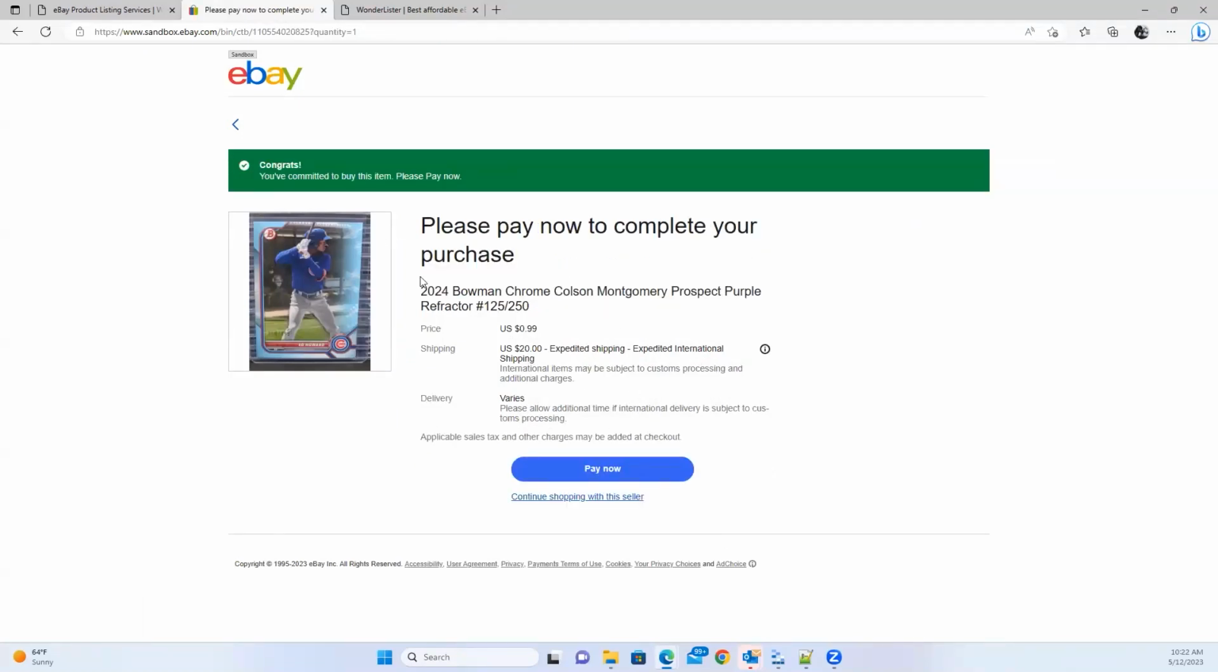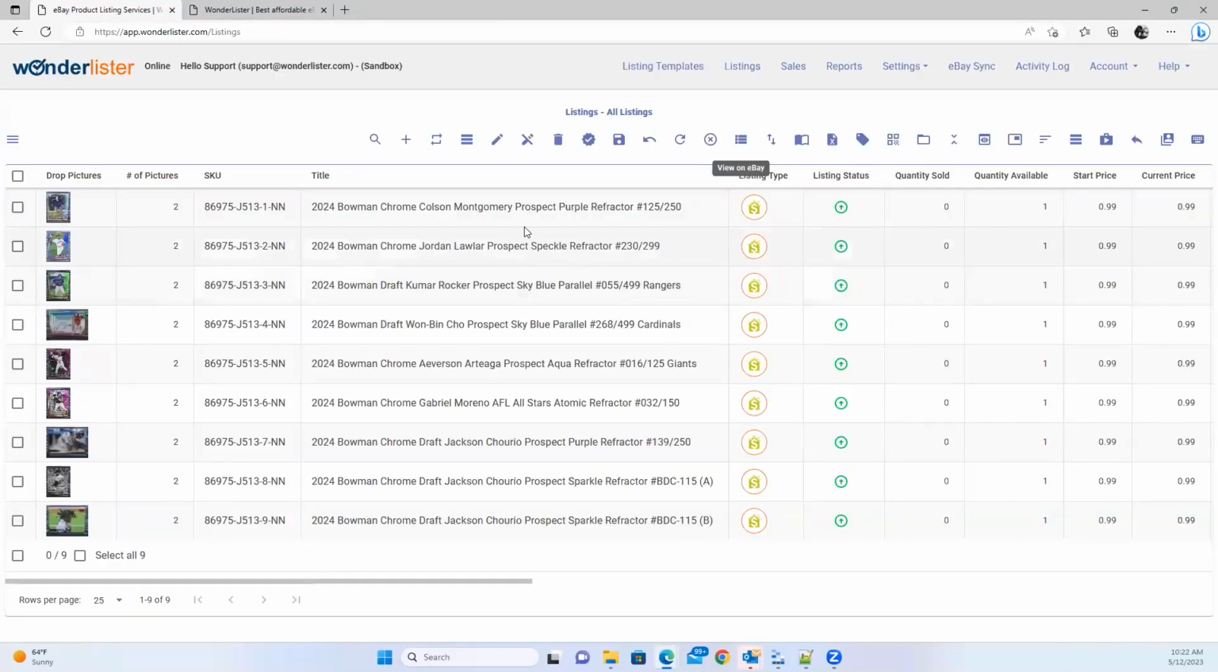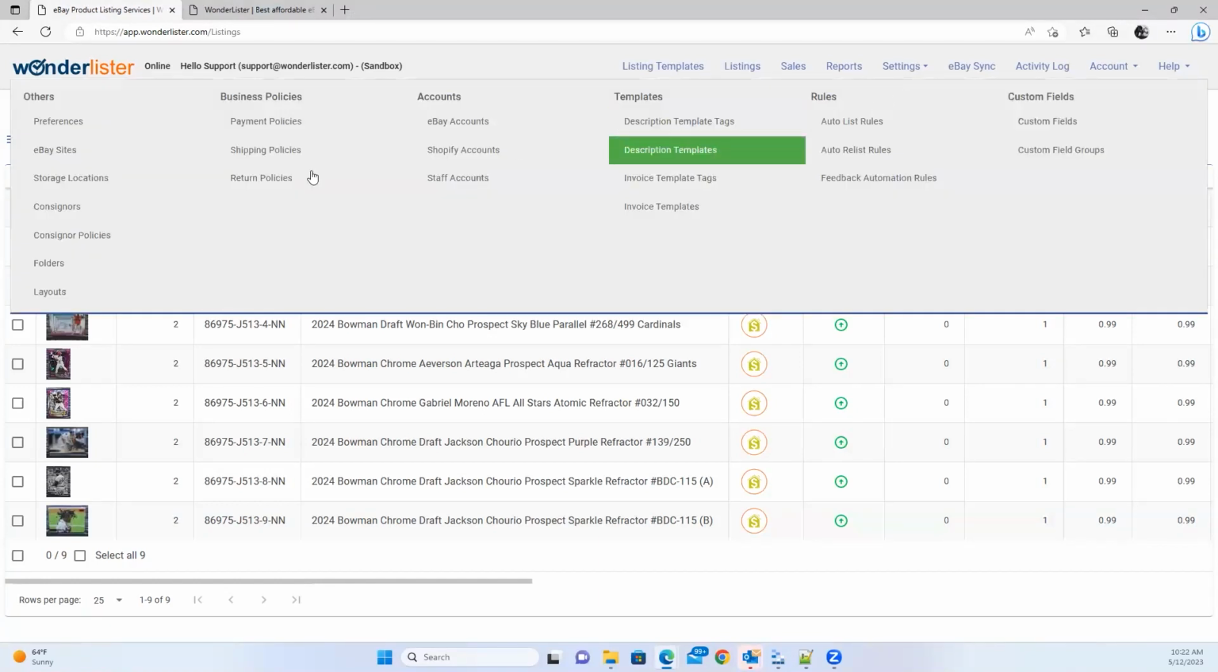This is eBay Sandbox. Okay, so I bought this item. Another thing I want to show you is the ability to create layouts.